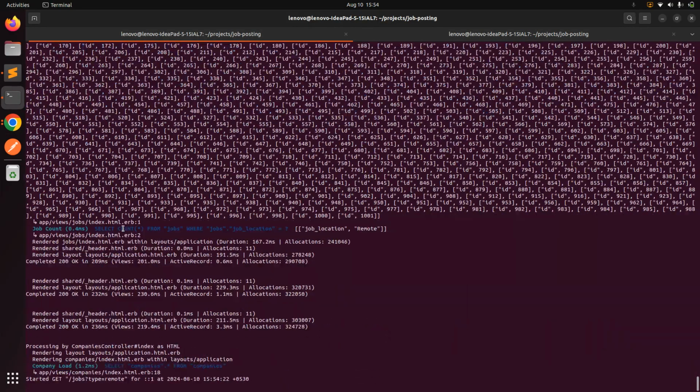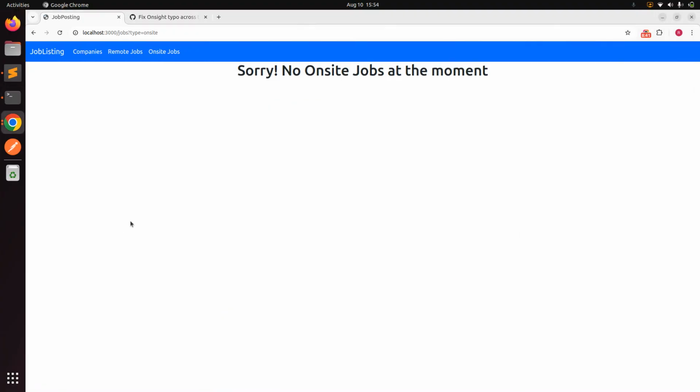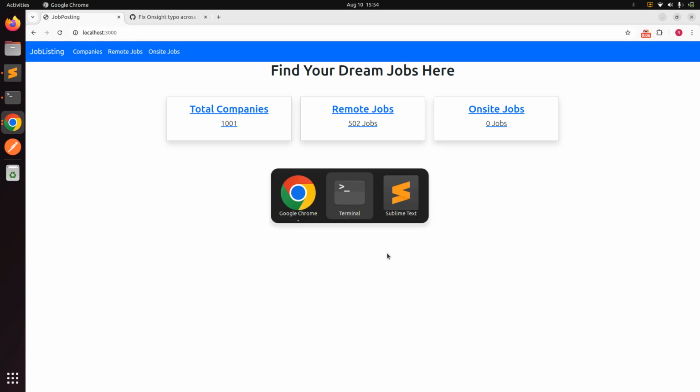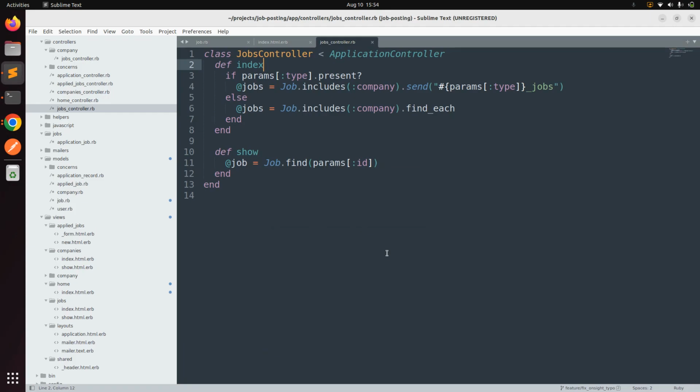Now if we go to the browser and click on this on-site jobs, you will see, sorry, no on-site jobs at the moment. Why no on-site jobs at the moment? Because we have some existing records which are referring the job type as ONSIGST, not as ONSITE. So that needs to be fixed. Now if you come to the index page, you will see zero jobs, but we have 498 jobs with the wrong typo, which is on site. So what we need to do now is write a script.